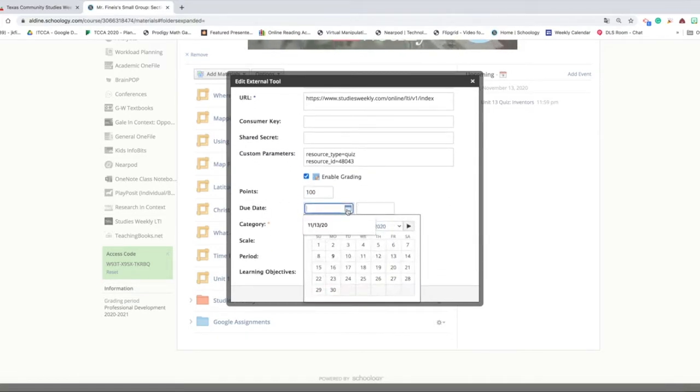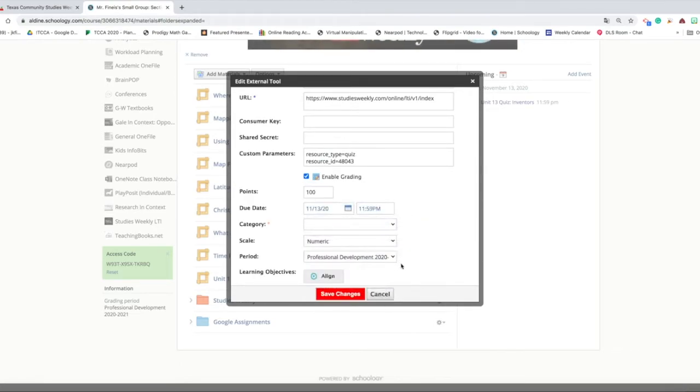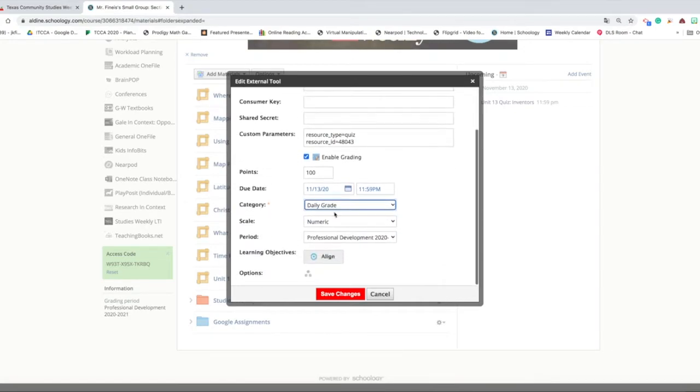You want to set a due date so it'll appear on the students' calendars, the date that it needs to be done by. And very important, you need to put a grading category, so daily grade. All right. I'm going to go ahead and save changes. Now, actually, before I save changes, let's talk about this.